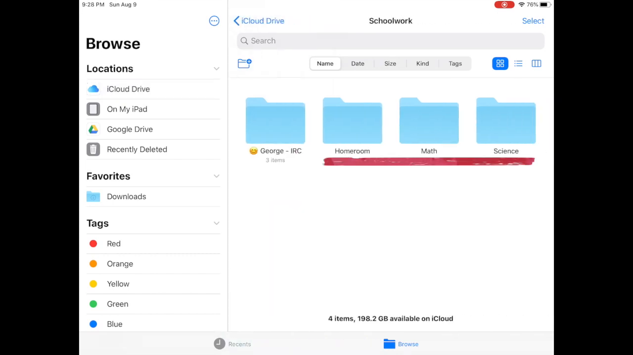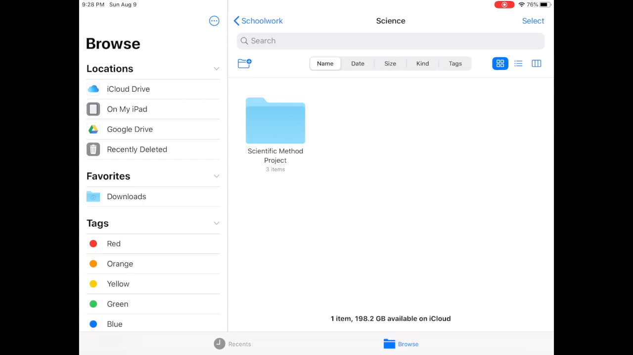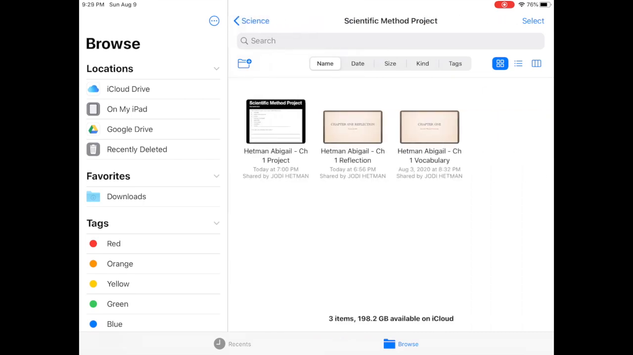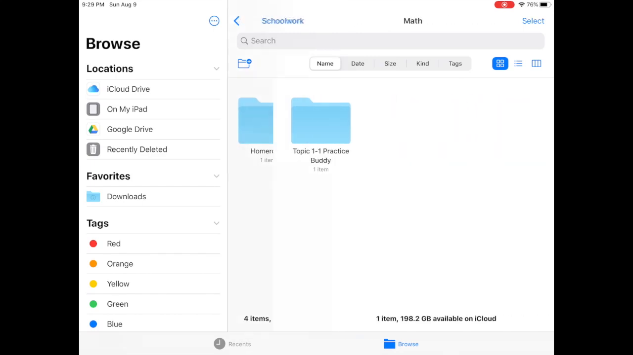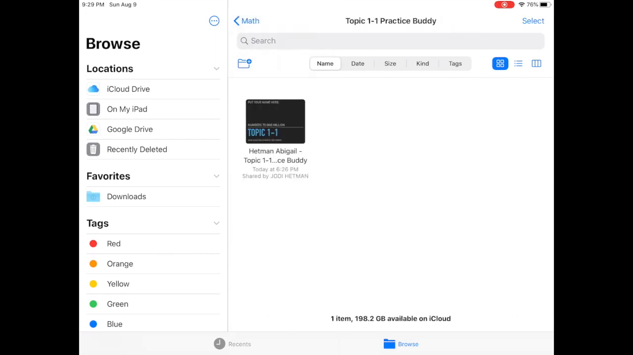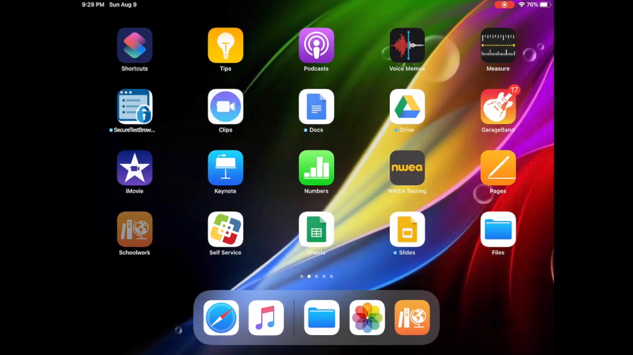Notice you'll have folders from Mrs. Hetman's classes, but you may have other folders from other teachers as well. Inside Science, you'll notice there's a folder for the one project we opened on the scientific method. There's all 3 keynotes. Let's go back and take a look at Math. Here's a folder for the Topic 1-1 Practice Buddy. Instead of opening it from here though, let's go back to Schoolwork and take a look at it again from here.